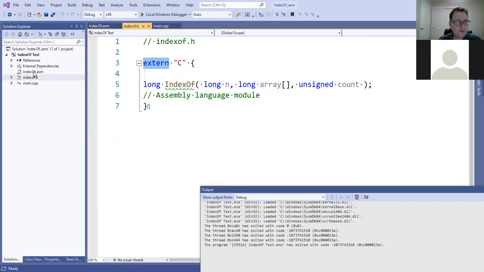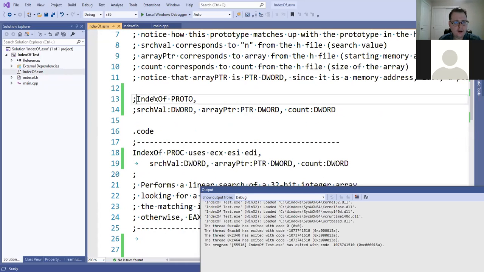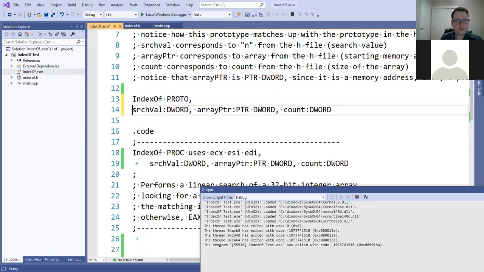And if we go into that file, the indexof.asm is where we have the actual implementation of this function. So it's going to be done in assembly rather than C++. And again, here we have the idea of what the prototype would look like for the function. Although we do the same thing in the actual function header itself. But here we have index of, and then the word proto, which is short for prototype. And then we have three things here, you'll notice: search val, array PTR, and count.